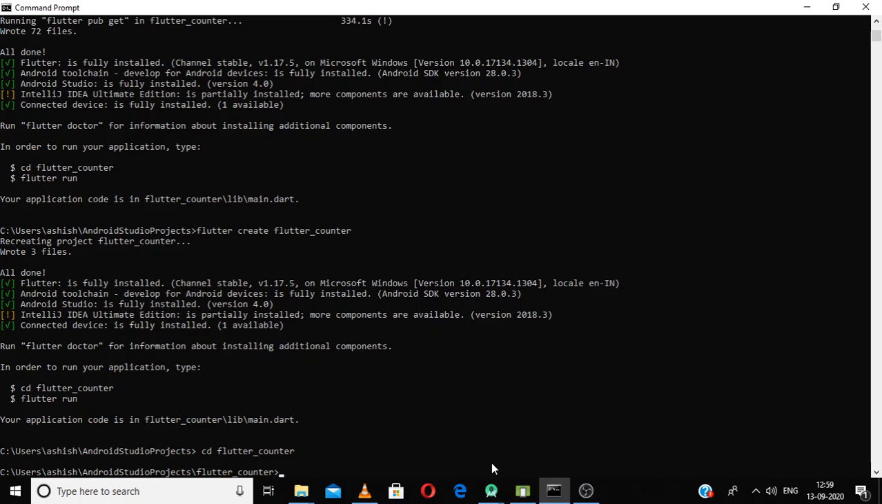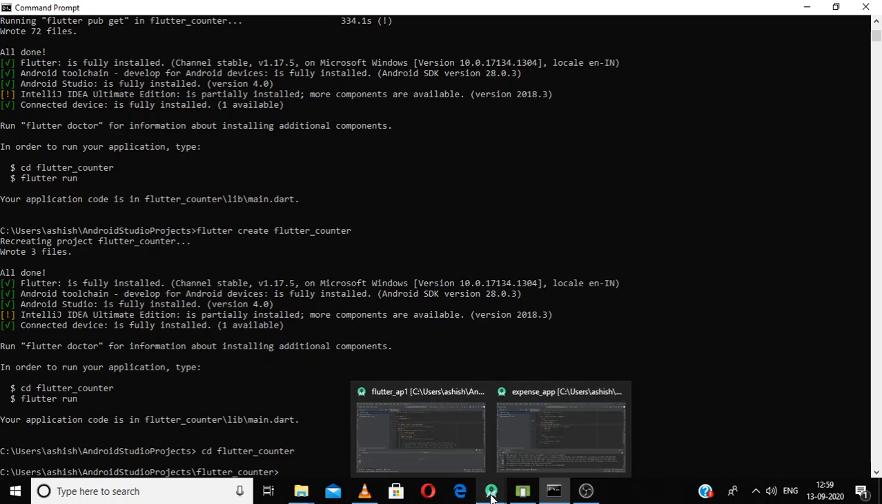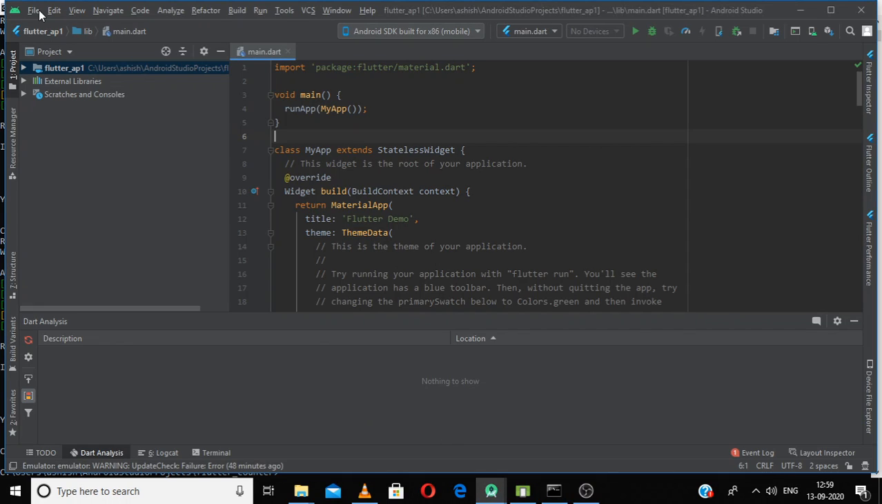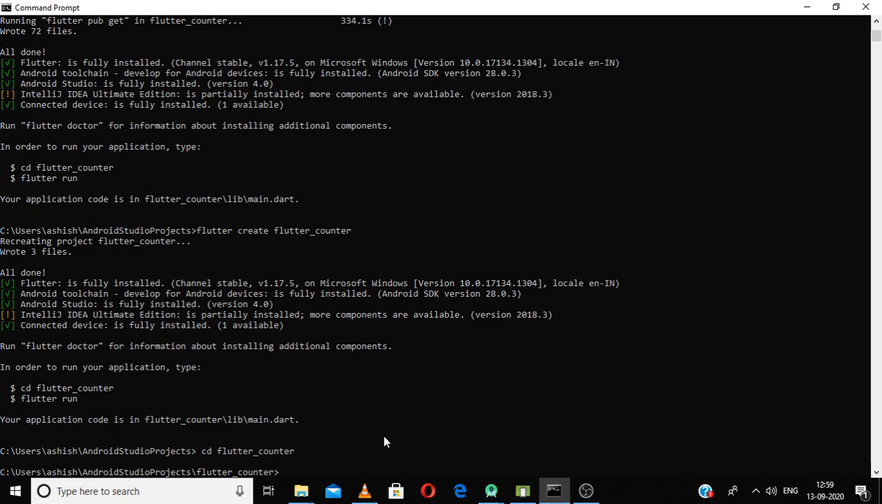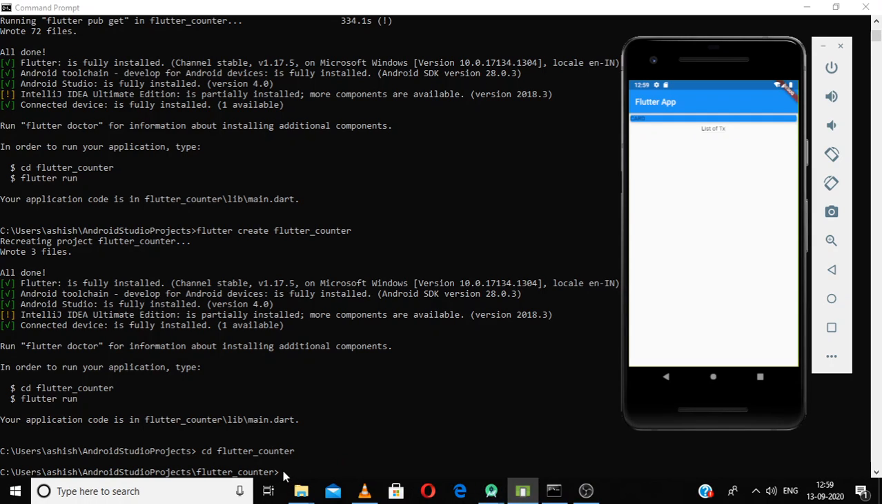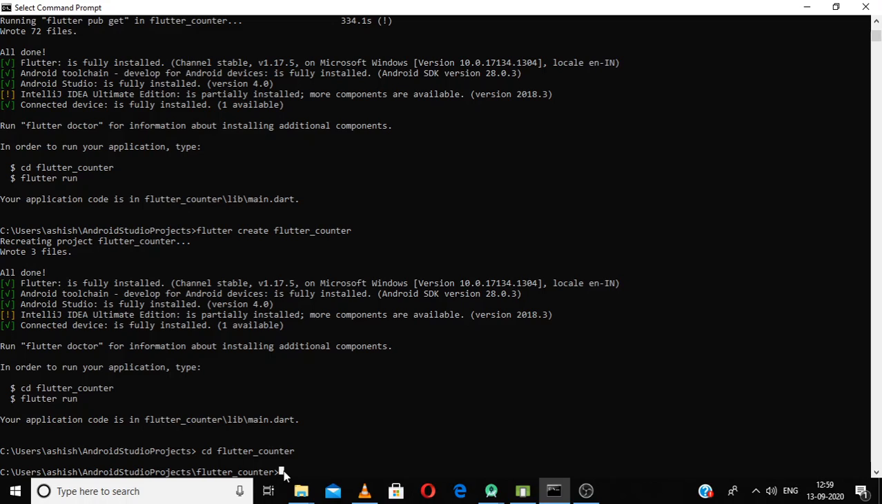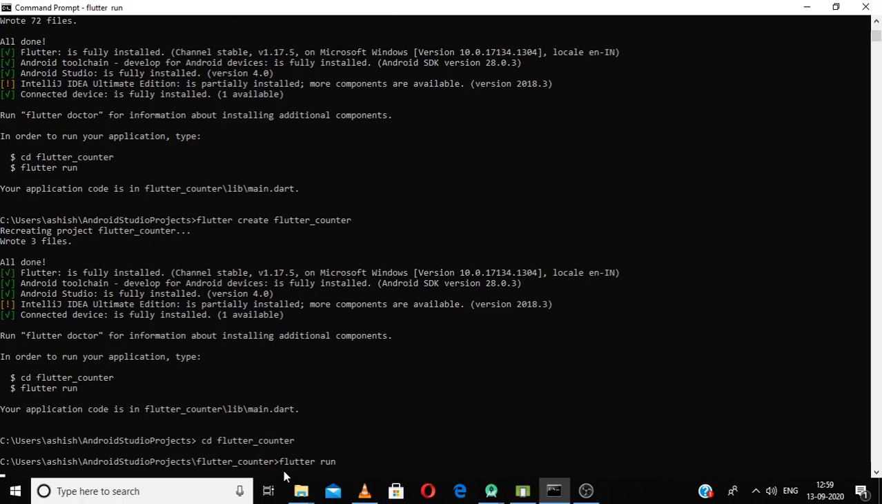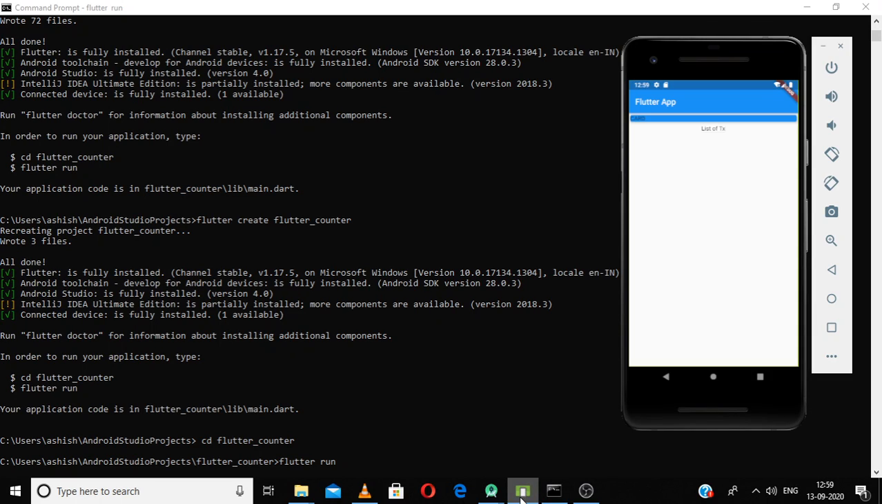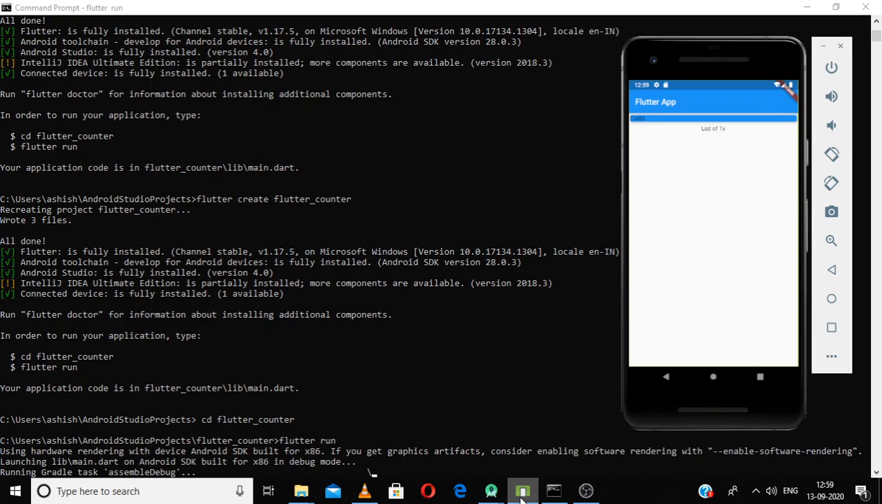Now you can open this from your Android Studio, but I'm using the command prompt to run this. This is my device, so I use the command flutter run to run this app on my device. So wait for the app to upload on the device.